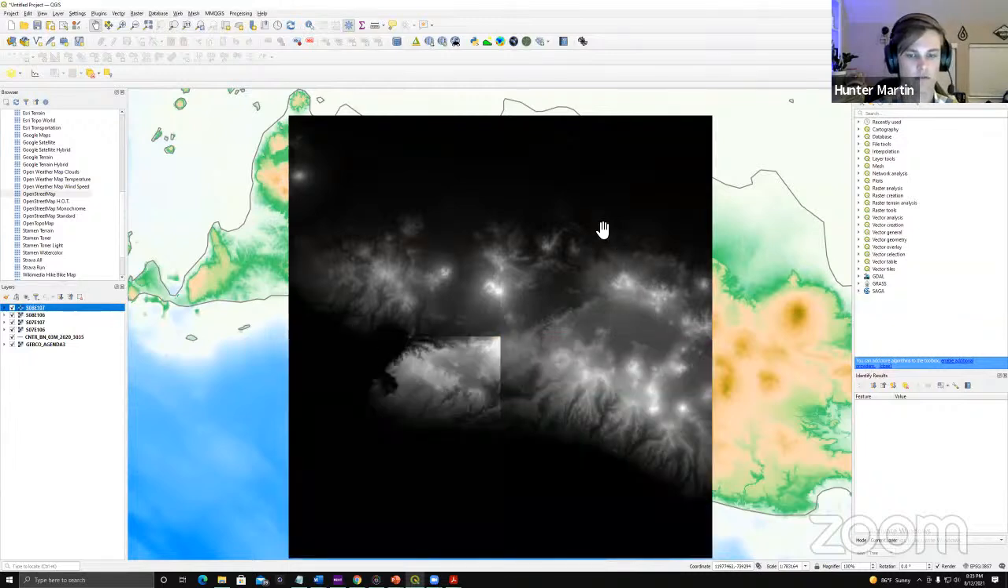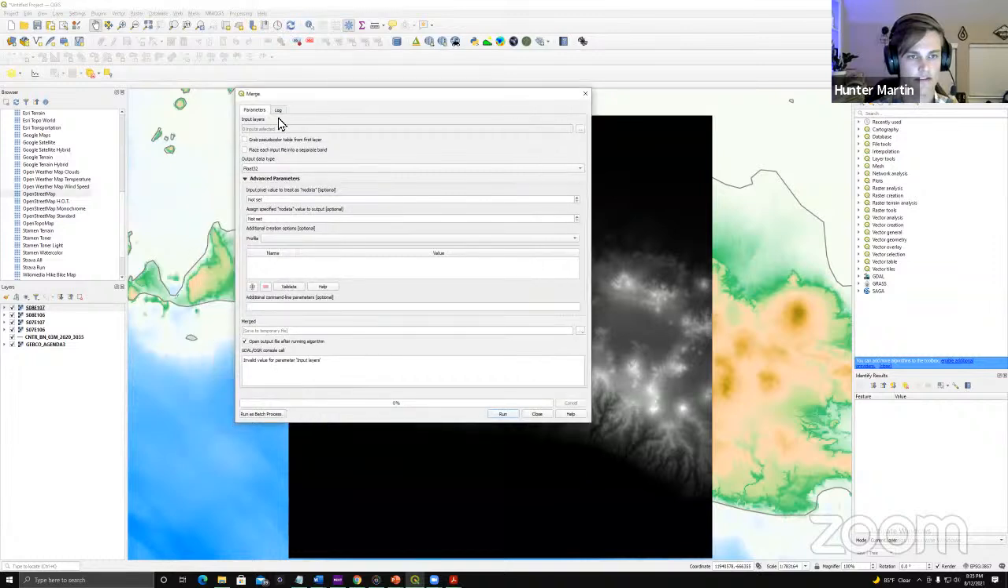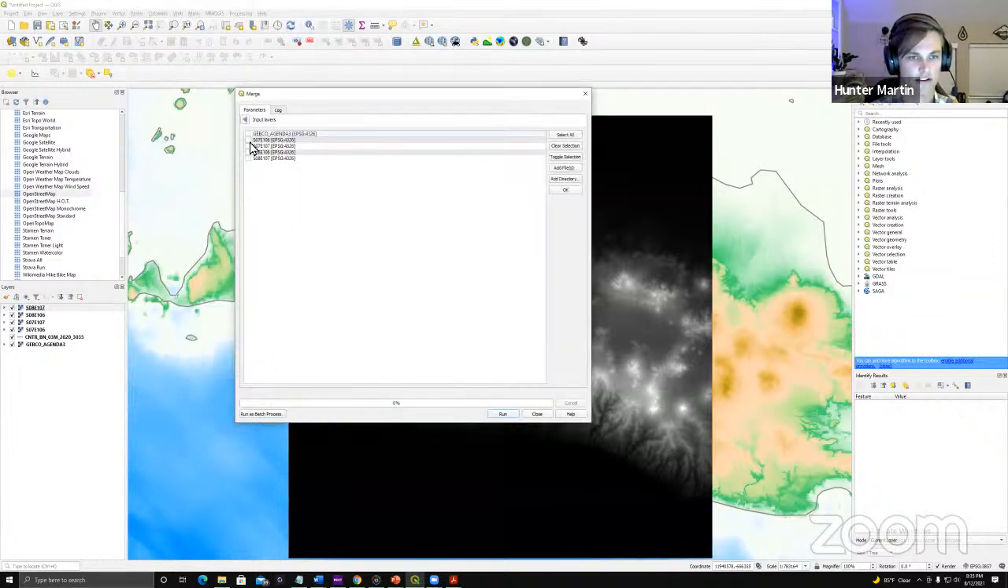So what we want to do is merge all these individual tiles into one big tile. The way we can do that is we can go to Raster at the top here. We can go to Miscellaneous and click Merge. And then in this input layers right here, we're going to want to go ahead and select all of our individual tiles.